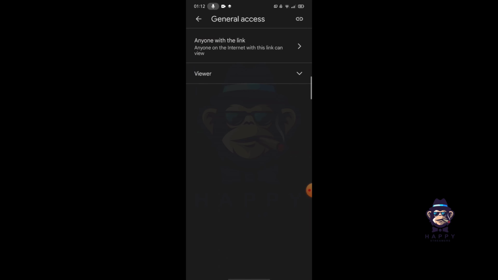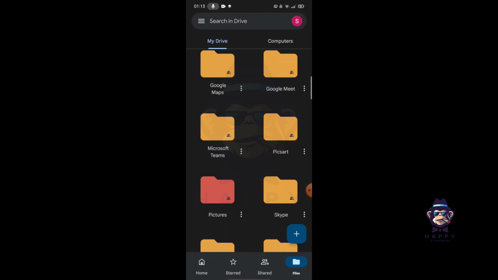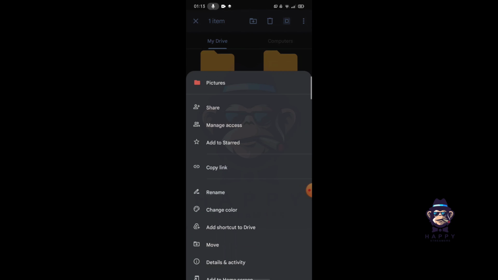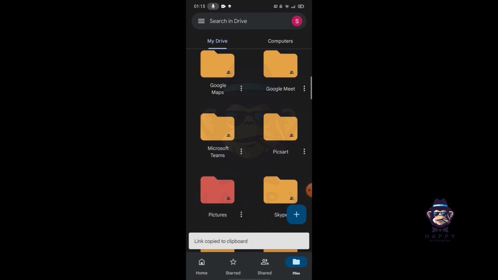But now all you have to do is copy the link of this file and share it with other people. For that, go back, select the file and tap on the three dot icon. Now tap on copy link. After that, the link will be copied to your clipboard and you can paste it and send it to any person you want to share your file with.